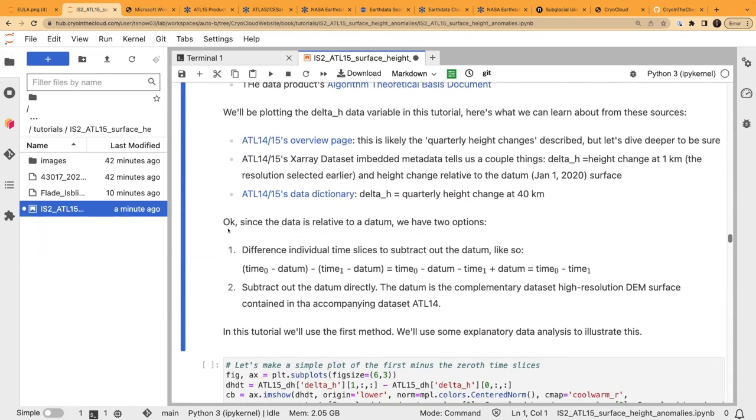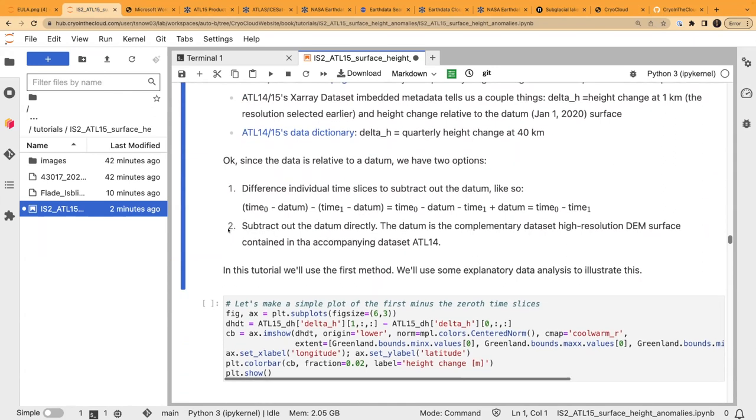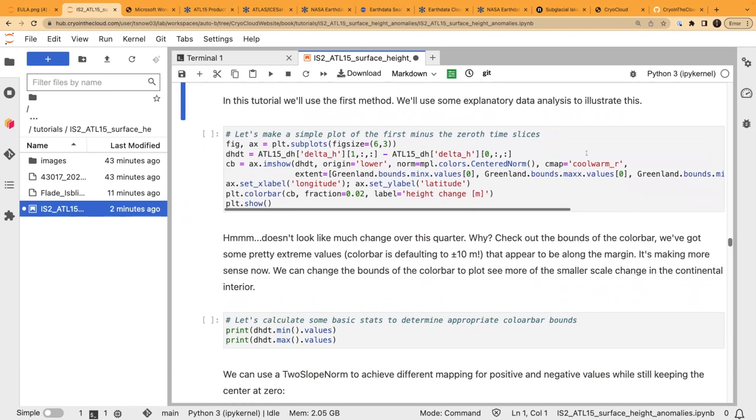Okay, and then from there, we're going to look at height change per quarter. All of this stuff is relative to that datum, the ATL-14 product, that DEM. There's two ways that we can deal with that. We can either subtract the datum directly, or we can just difference two different time slices. So one quarter to the next, because it has an orbital repeat of about 90 days, so about a quarter of a year. So we'll do that method. We just subtract one time slice from another. And because the datum is embedded in there, if we do the math out, the datum disappears and we just get the difference from one time to the next. So that's what we'll be doing.